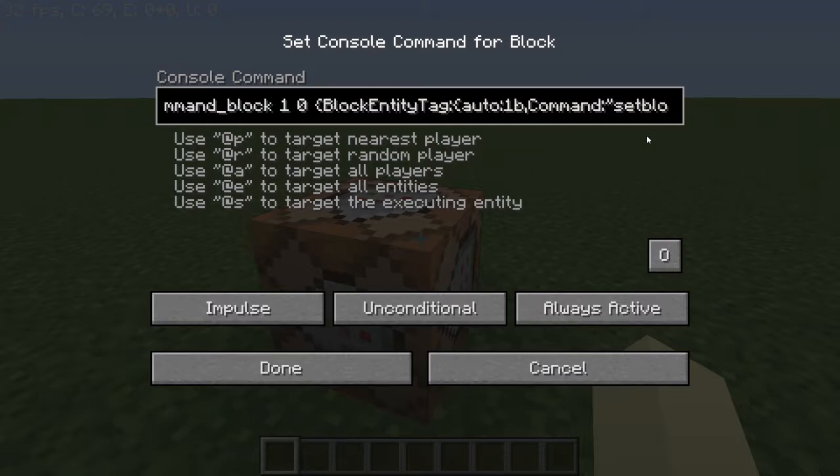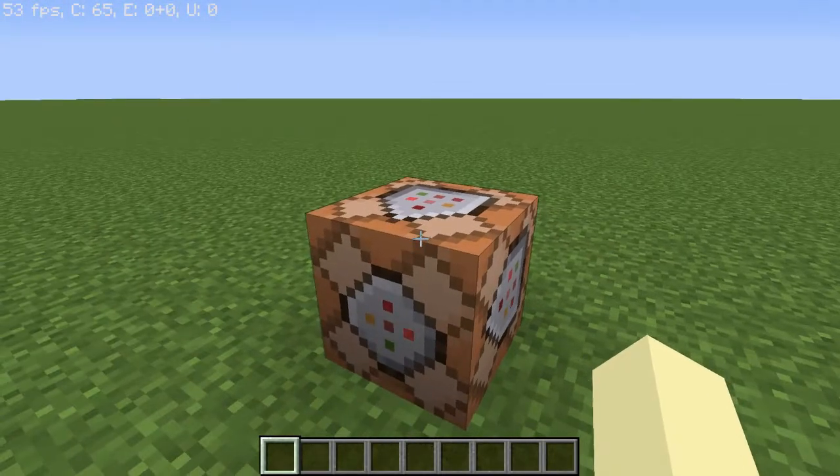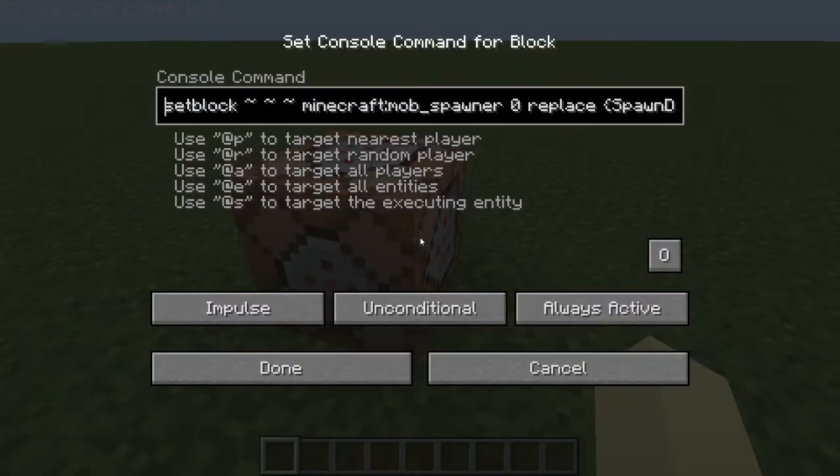After a while you'll see block entity tag, auto 1, command: setblock. Go right before that setblock command, right here, wherever the quotation mark is, and then you're just gonna delete everything before that. Okay, so now you're gonna go back there. In theory, you should see that the command is setblock, Minecraft mob spawner, and there shouldn't be anything before that setblock, no slash, nothing. Okay, so that is that.